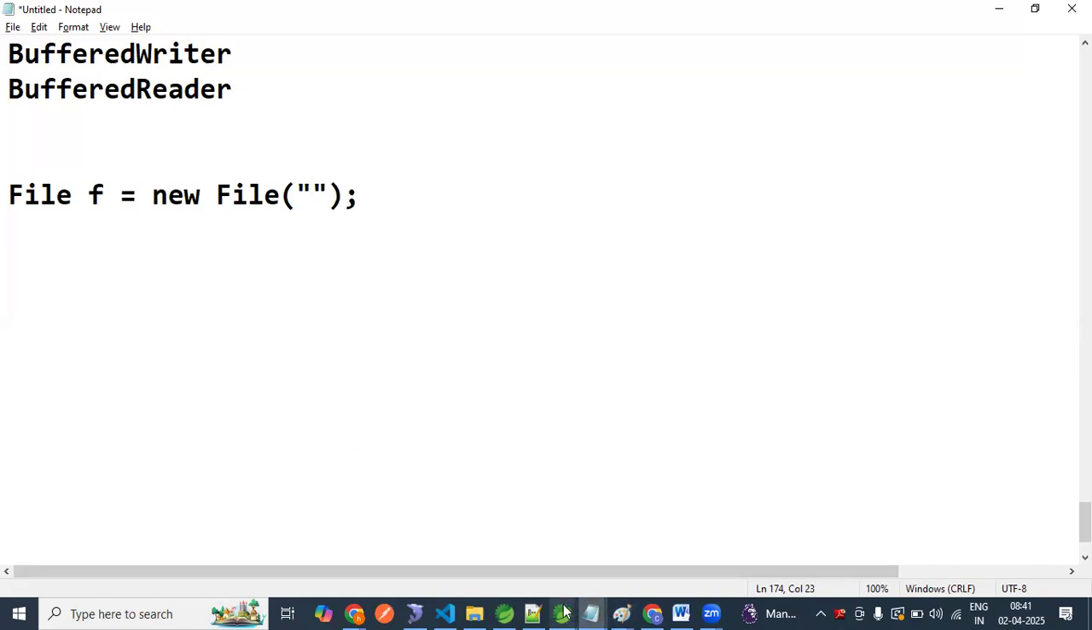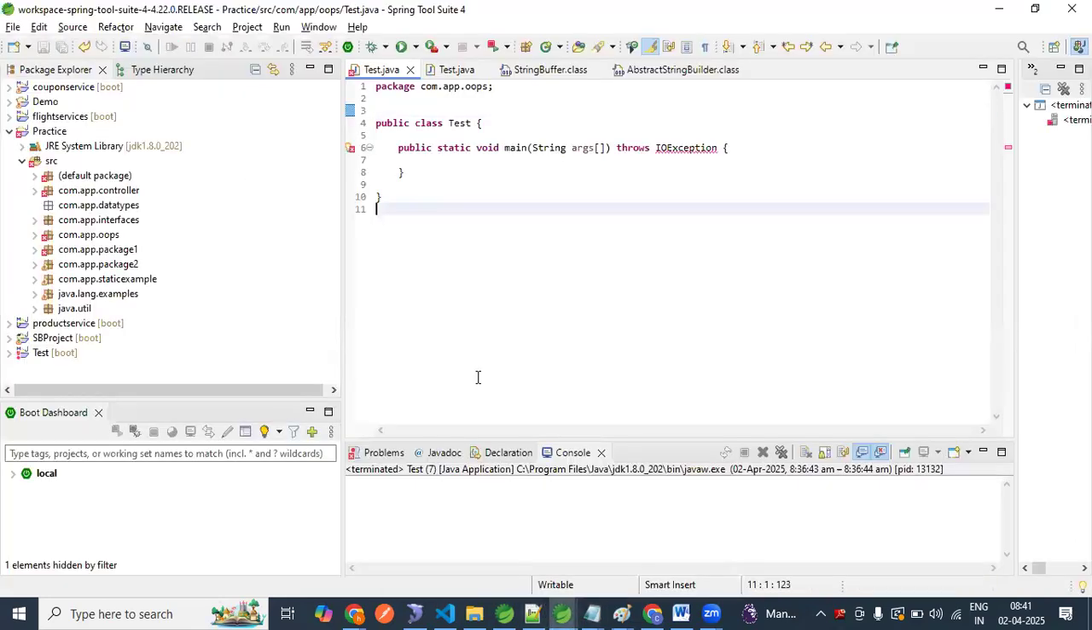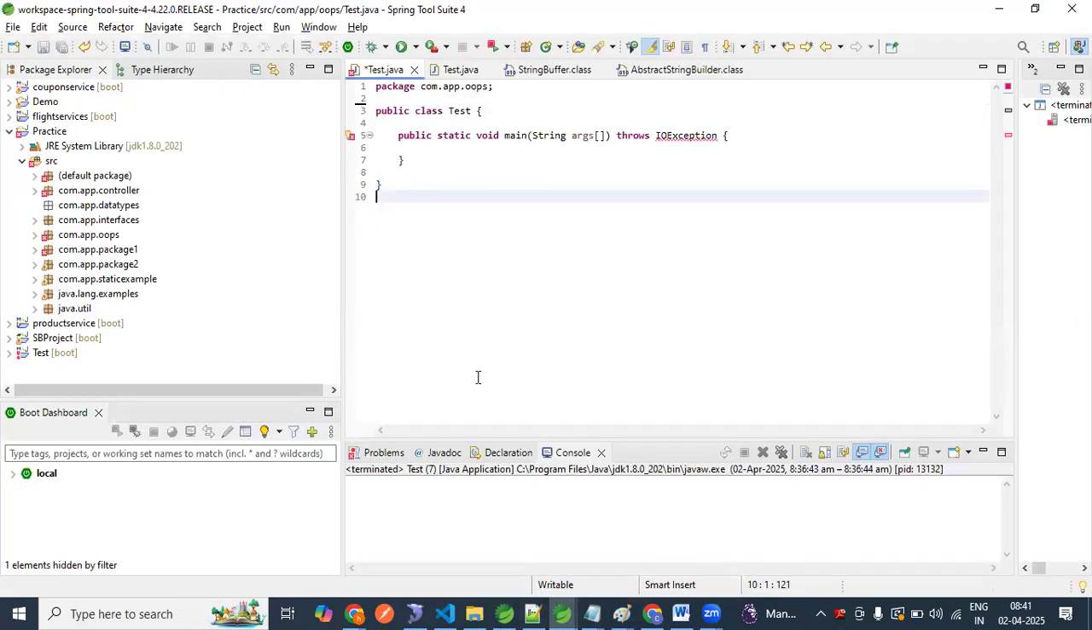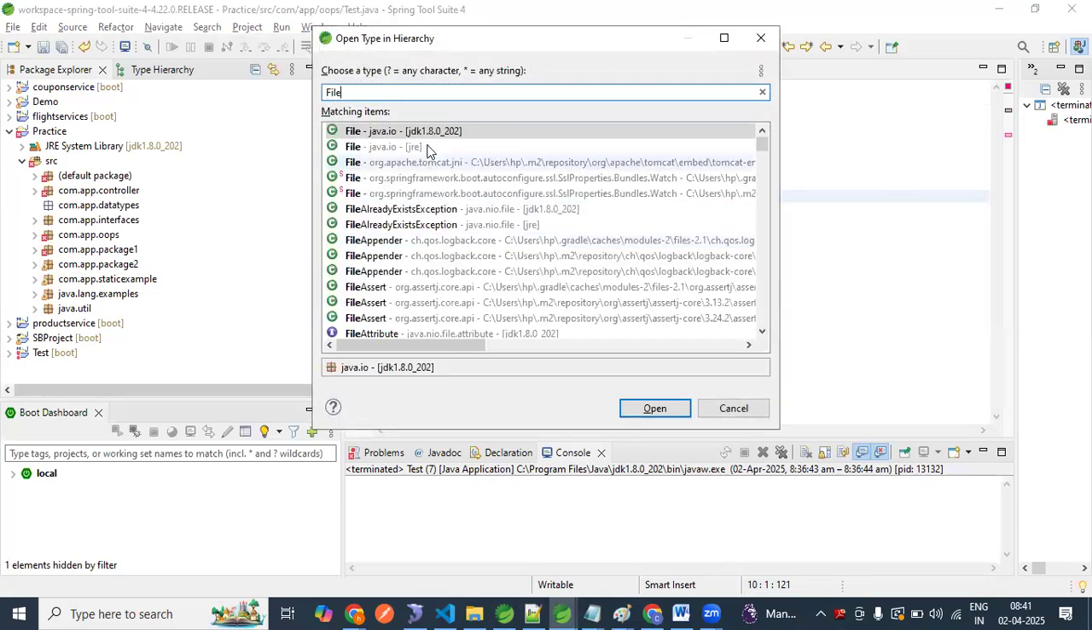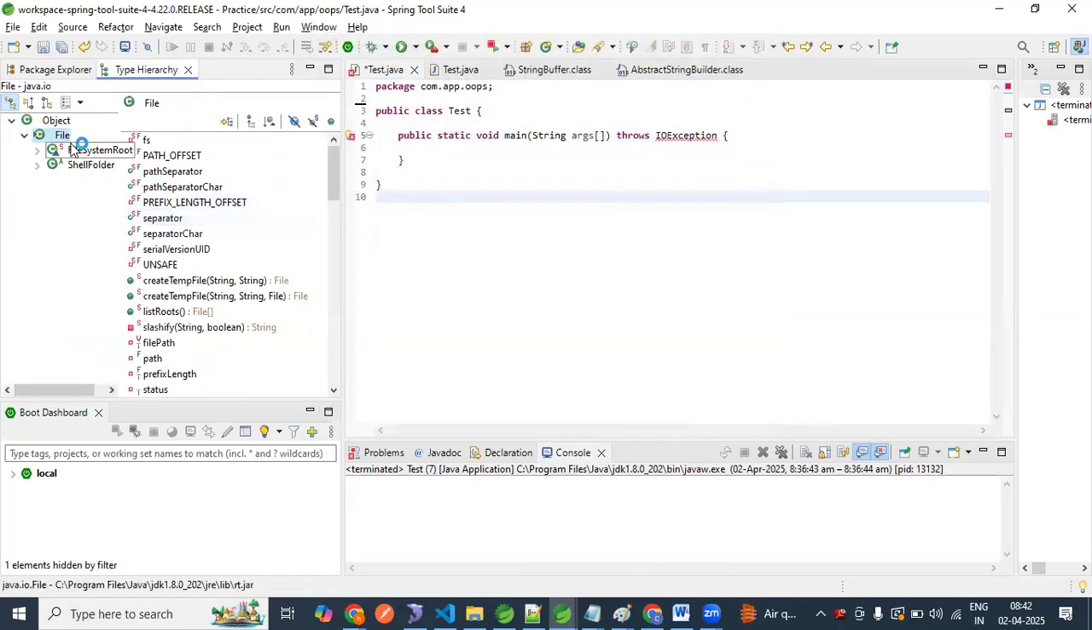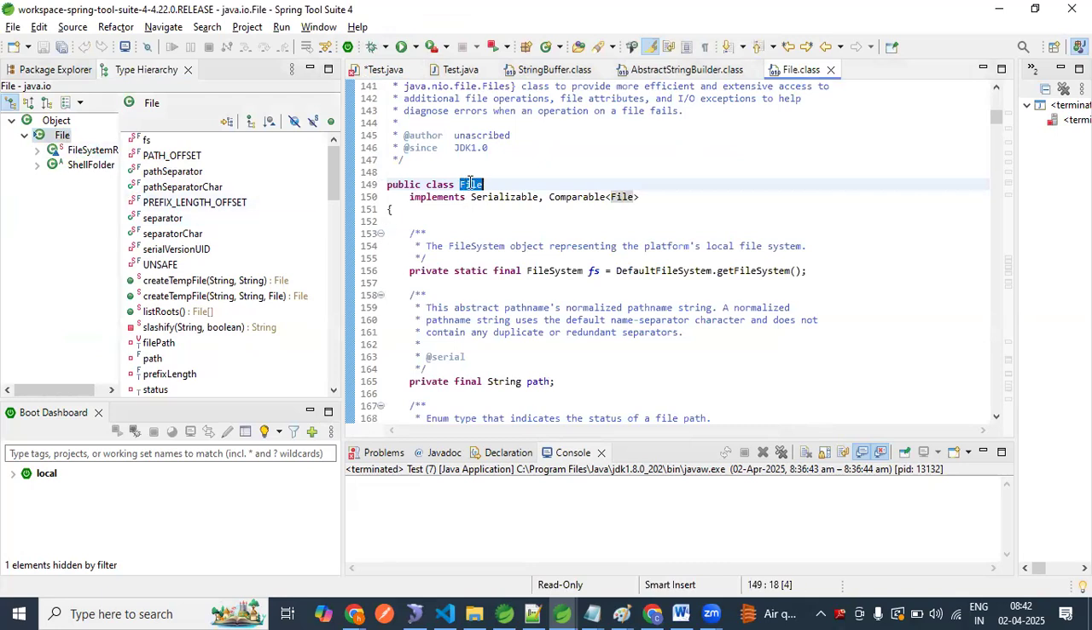Come to our STS IDE. Let's see, Control Shift F. Sorry, Control Shift H. Then we can search File in the java.io package, right? That is the package referred. If you go inside File, this is a class which is Serializable and Comparable. Why Serializable? Very important concept.